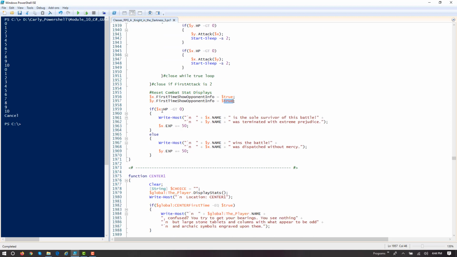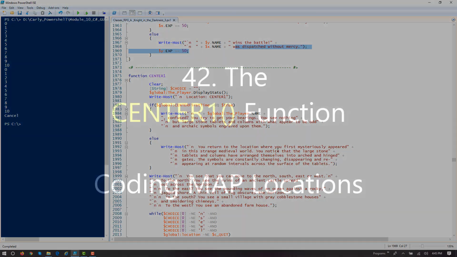Finally, when we get to the end of our combat sequence, we have a winner, right? Somebody won, somebody lost. Somebody's still alive and surviving, and someone has been dispatched in our combat sequence. So that's all that happens here. If the player is greater than 0, then that means the opponent lost. So it's the sole survivor of this battle and was terminated with extreme prejudice. That's their opponent. Otherwise, if it's not greater than 0, well, the player died. They lost. In which case, their opponent was victorious, and the player was dispatched without mercy. Does that make sense so far?